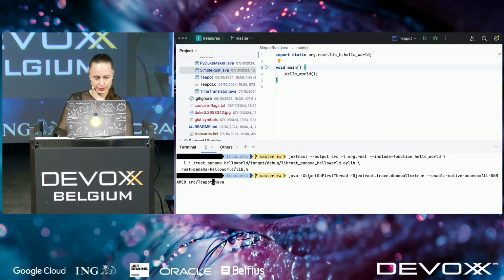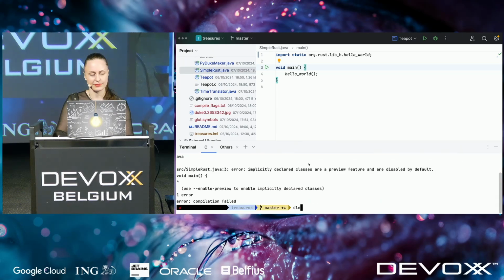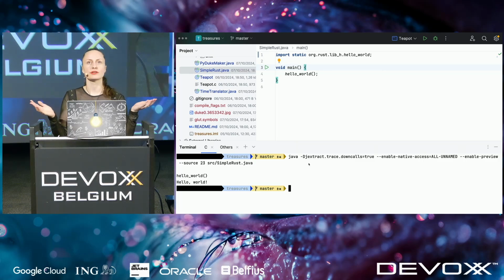I don't want the trace, simple Rust. I mean, I don't need the start on first thread, because there's nothing GUI that you're going to see. Oh, yes, I forgot the enable preview. Bear with me. Enable preview, source 23. Hello world. That was written in Rust, but now is callable from Java.